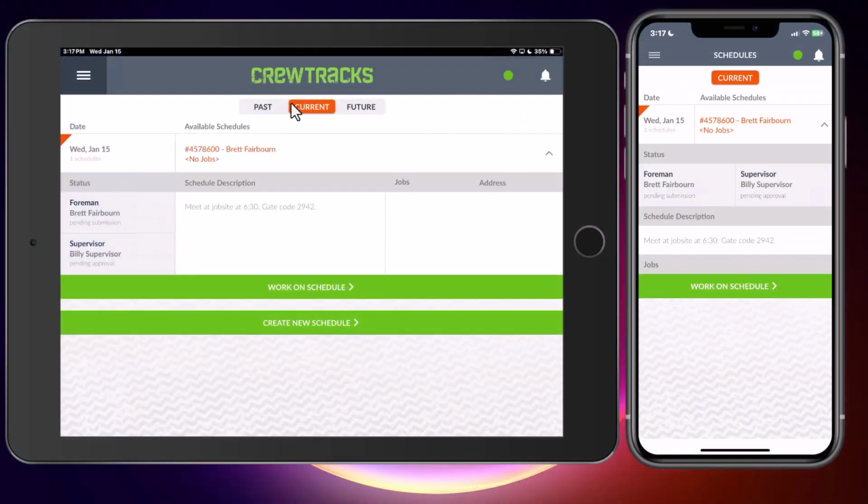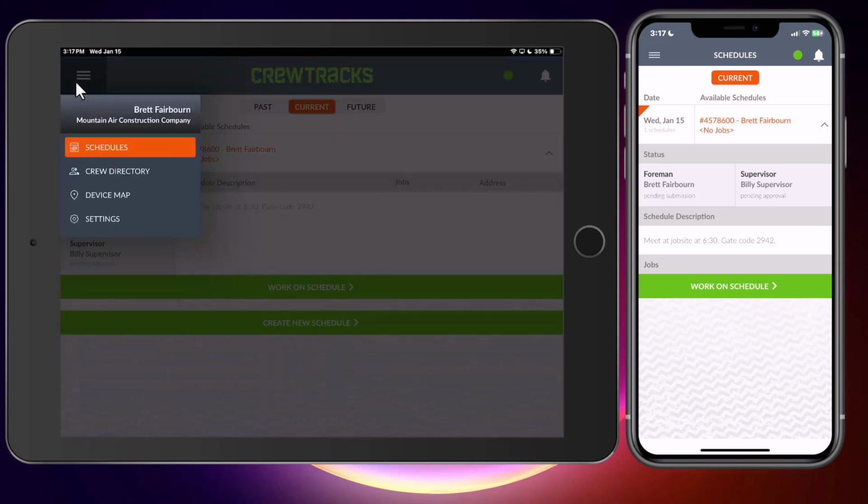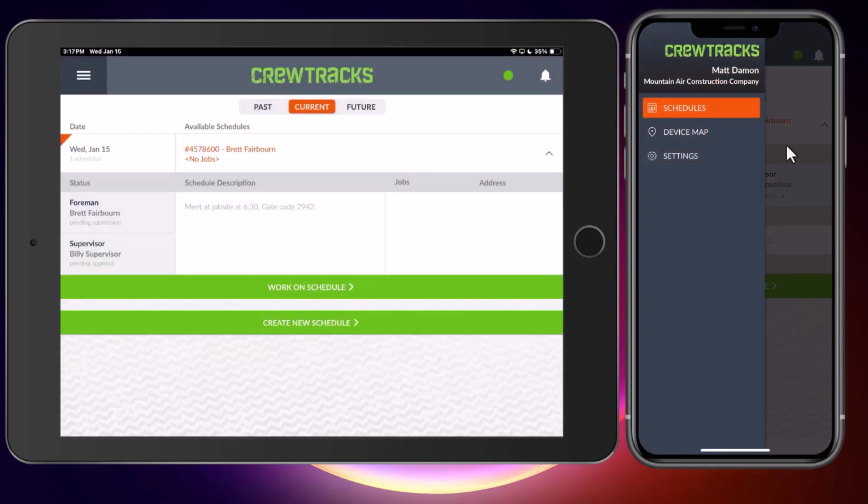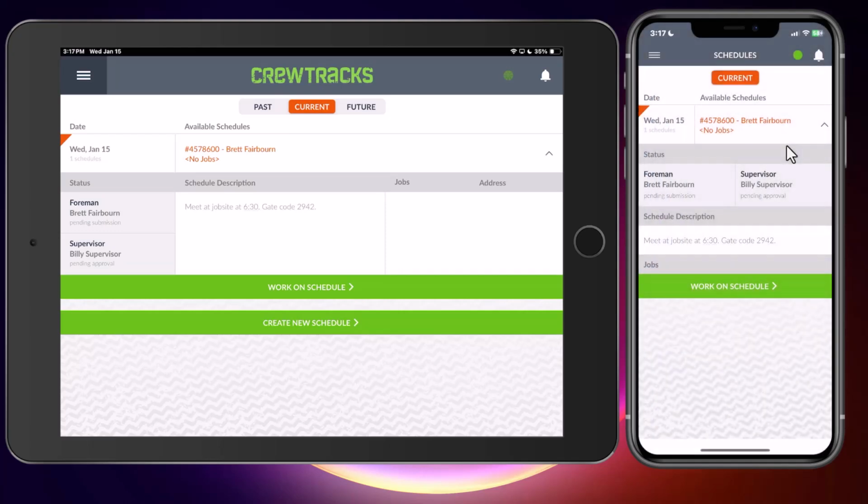All right, I've got the crew leader's iPad over here on the left and then the individual employee's phone over here on the right. Again, if I tap on the menu, we can see who's logged in. On this side, we've got the foreman, Brett Fairborn, and on the phone, we have an individual employee by the name of Matt Damon. So let's look at the foreman's device first. It's the same as usual. It's what you're used to. I'm only showing you this so that we can contrast it with what the individual employee sees.